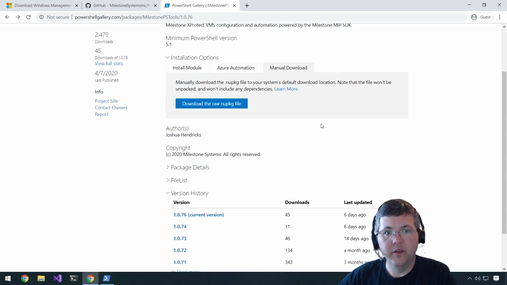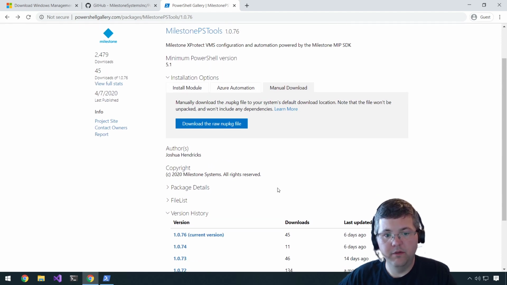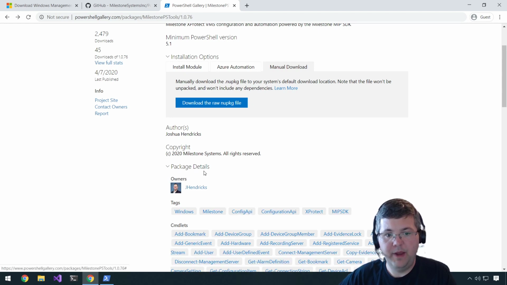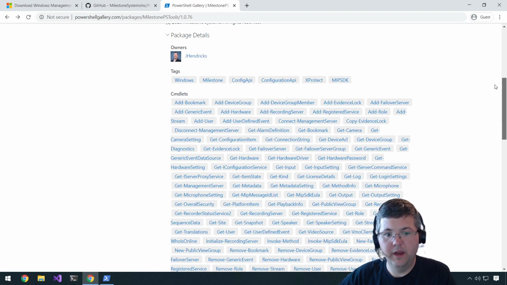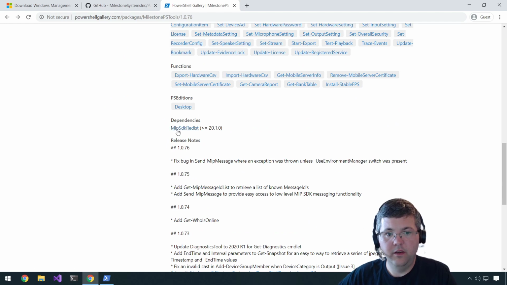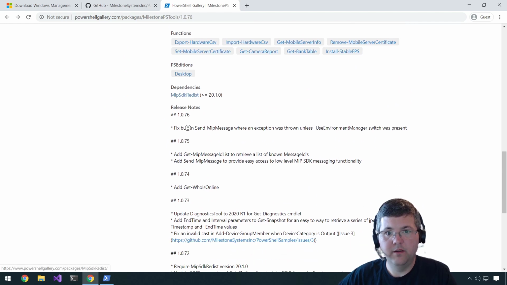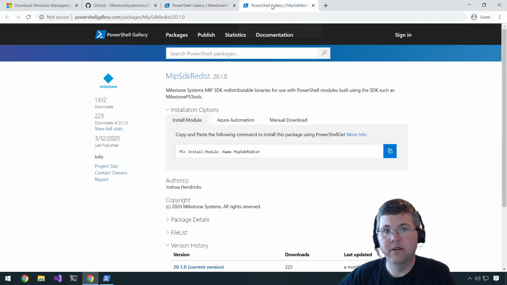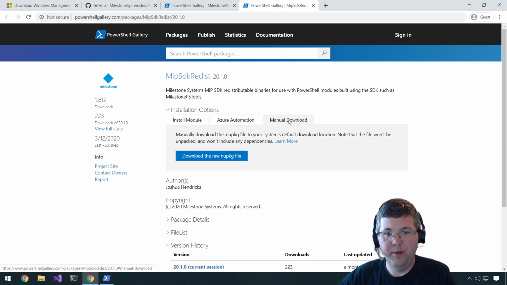There's two packages that you need. There's MilestonePSTools, and then there's the dependency. So if you go to package details and scroll down, you'll see MIP SDK Redist. So I'll open up that in another tab here. And you can see that information here. So if you go to manual download, download that as well.